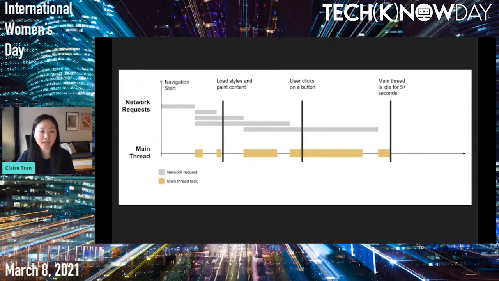And then at some point later, a user will interact with that page. So for example, clicking a button. And after some execution time, the browser will then respond to that action. And so that's what we call the first input delay.